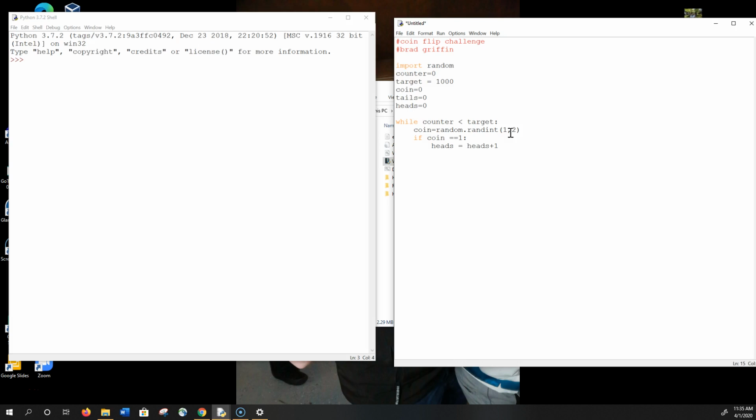We also are going to go back out here, and we're going to do an else statement. Since in this case we only have a head or a tail, we know that if it's not a head, it's going to be a tail. And so we could say tails equals tails plus 1.